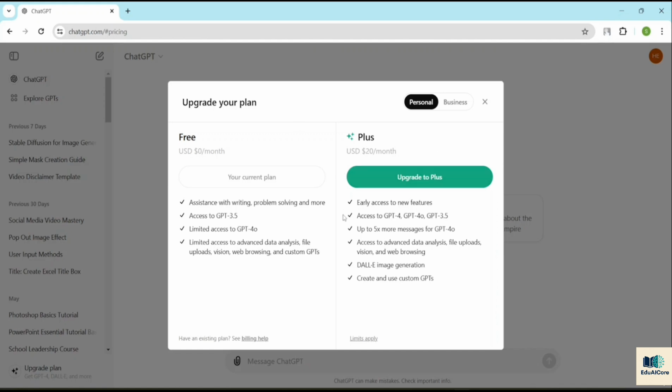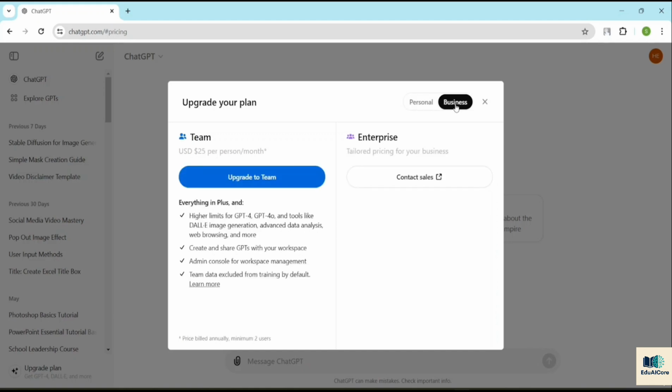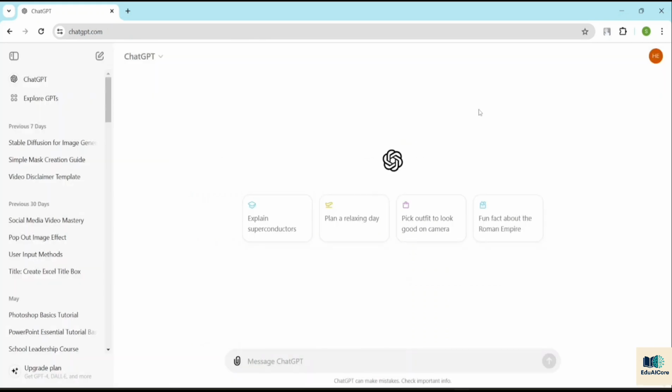So if you think that you are using ChatGPT on a regular basis, then the Plus option is quite a bargain for you. Also, if you are using it for a business purpose, you can go to business, and over here you can upgrade to a team. For each team, it is $25 per person per month. And if you want to work with a big business, you can just contact their sales and get access to that.